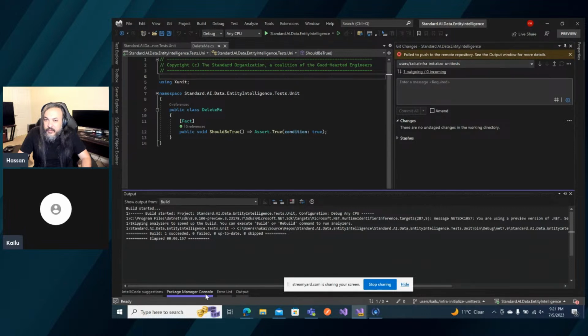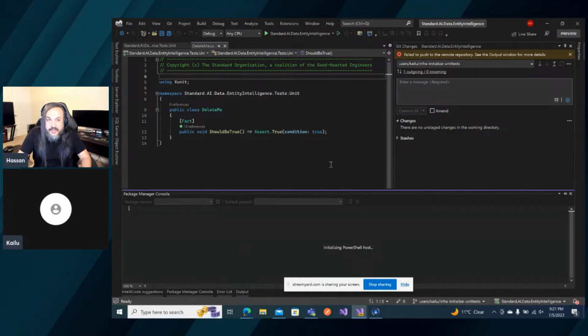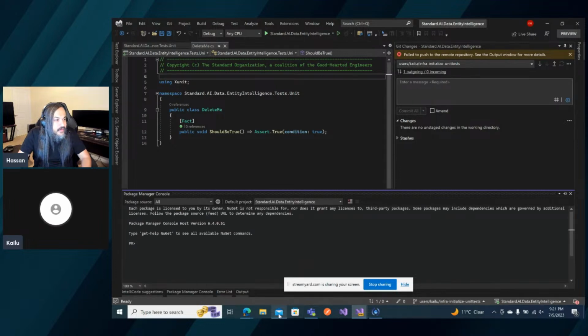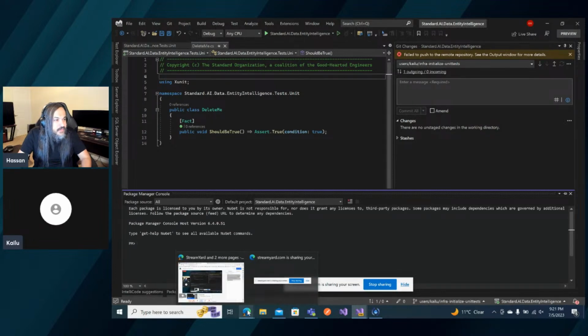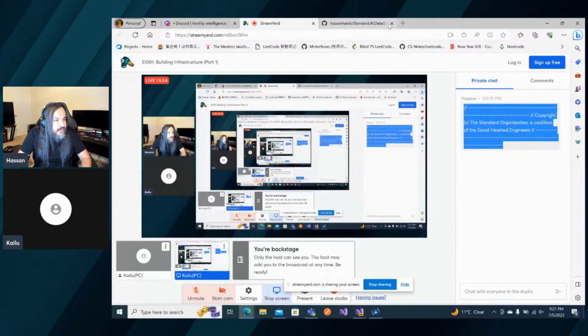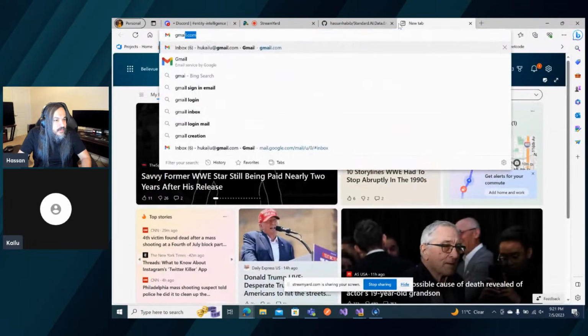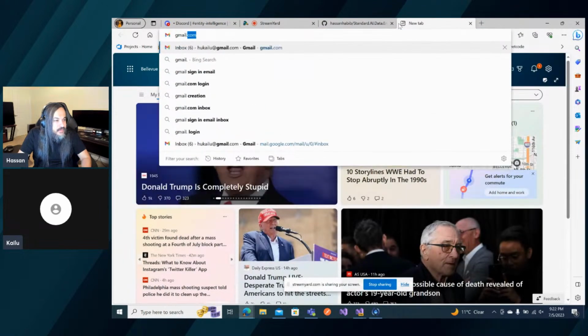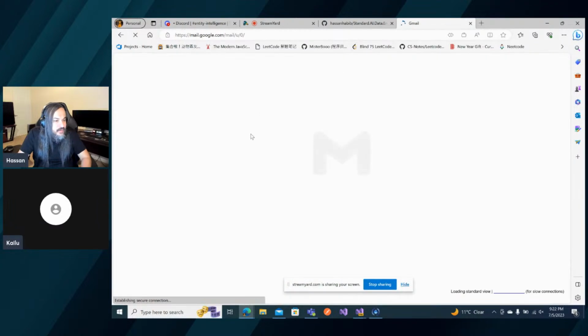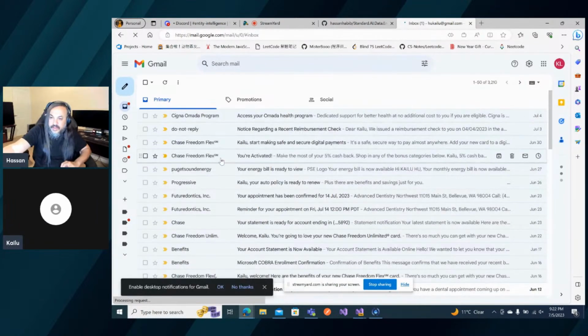Failed to connect to remote repository. Did you accept the invitation that I sent you for the repository? I thought I did. I will check now from my side. I will check from my side as well. Let's see here. Settings, collaborators. Let's see here. Logging in.